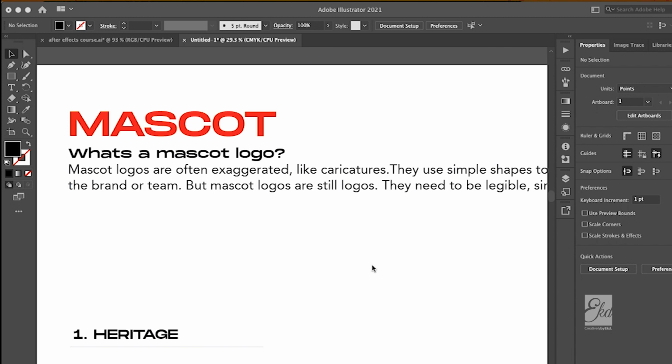If you're a brand owner or a designer, you'll know when to tell your designers to design the logo in the form of a mascot. Or if you're a designer, you'll know, okay, in this project I'm going to use the mascot logotype. So let's just dive into it.